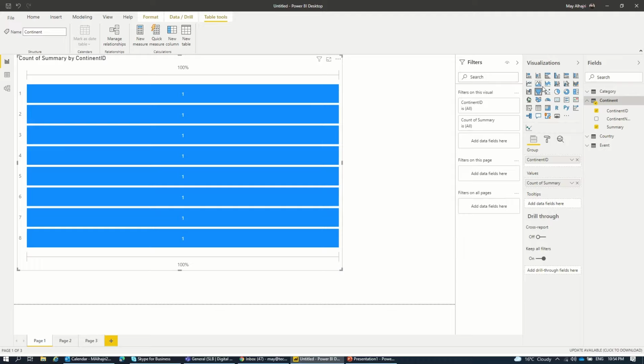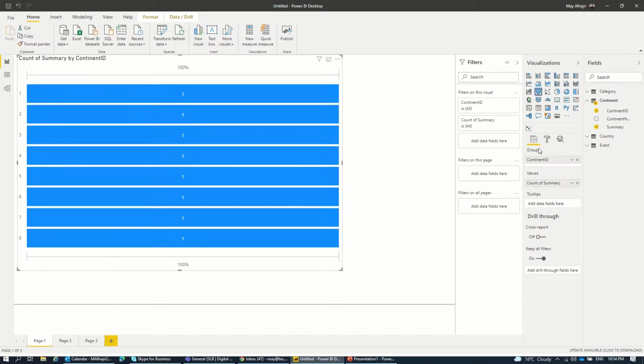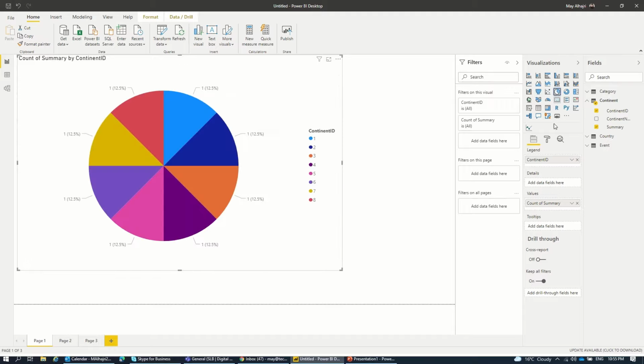Let me change it to another visual. I can change it immediately. You need to click on it, and what if I change it to be this one? See, we have another format. It's not similar to the way we have it here. Here we have a group, values, but if I click this one, we have details, we have value, we have more.